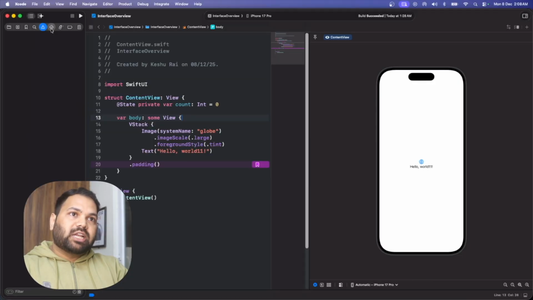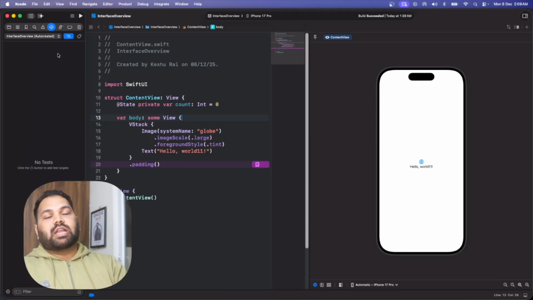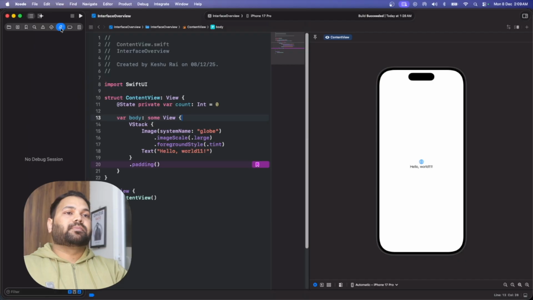Next, we have test navigator. So this test navigator is used when we have unit test cases or UI test cases written in our application, and we want to run those test cases. All the report and everything will be built inside this test navigator.